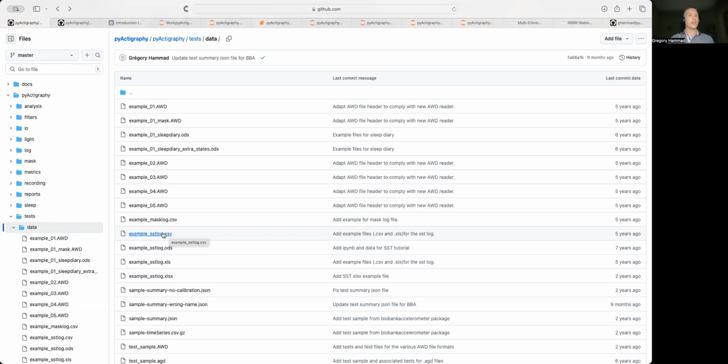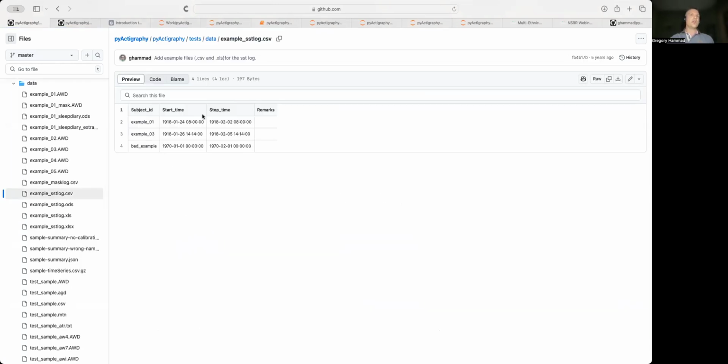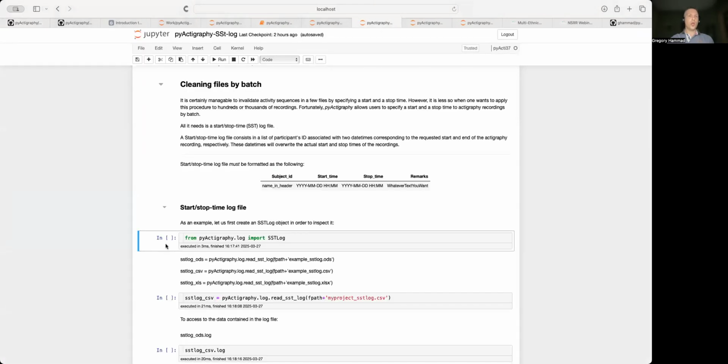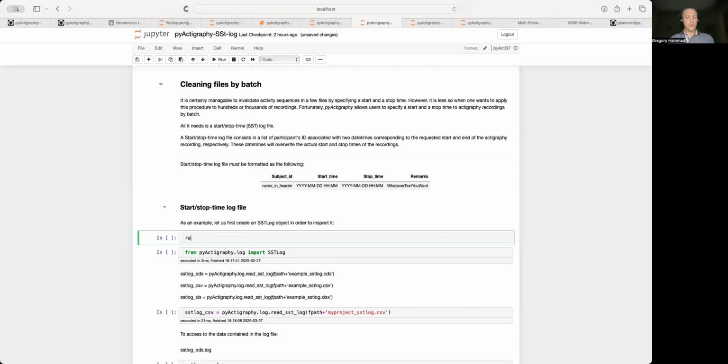There is no interpretation. Now, if you look inside, this is again just a table. The header is something that you should keep like this. It has a subject ID. All those terms are keywords, so you shouldn't change them: subject_ID, start_time, stop_time, and remarks. And you can put here the name that you get when you do this row name.